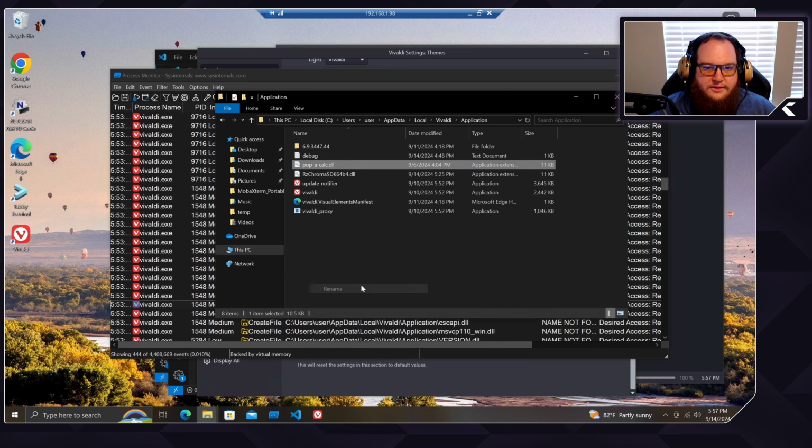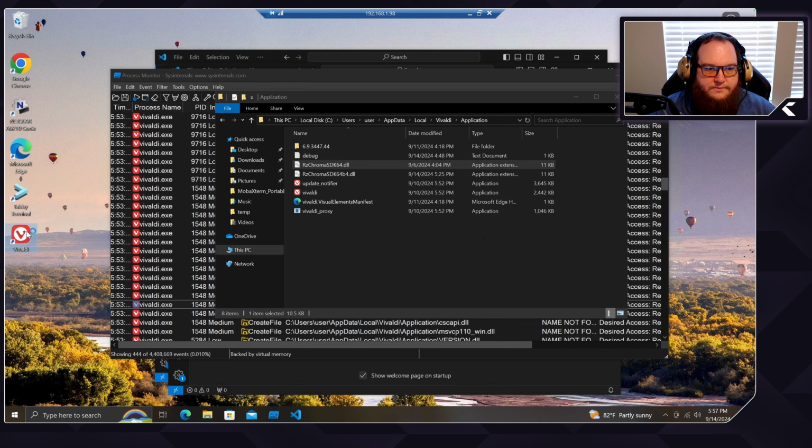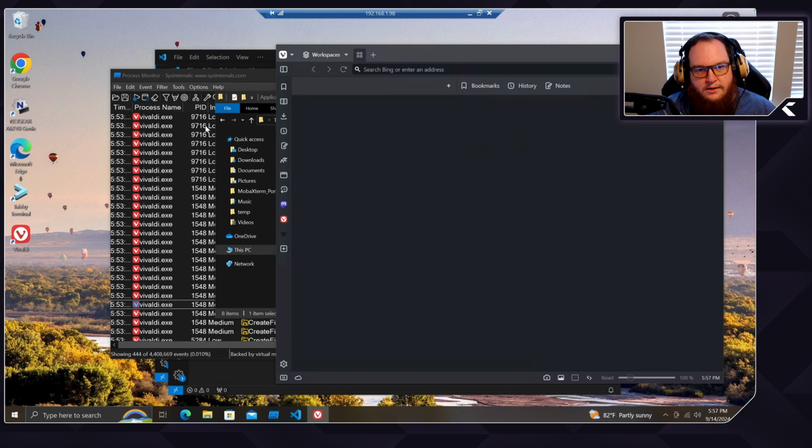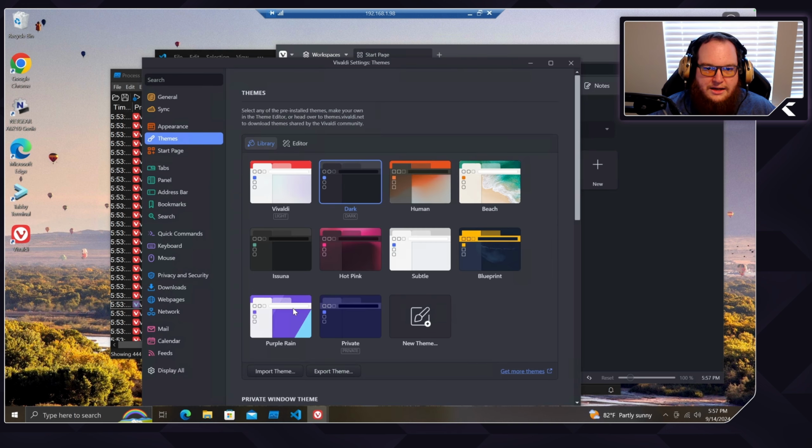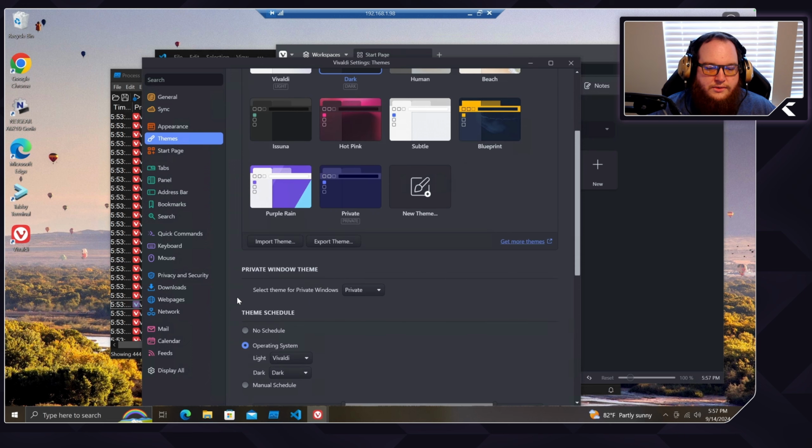So I have a very simple calculator popper here. Just rename it to Razer Chroma SDK 64. And then we go ahead and close out of Vivaldi and reopen it. And it's going to do the search again for that DLL. It's going to see that it's there. It's not going to actually load and execute it yet.